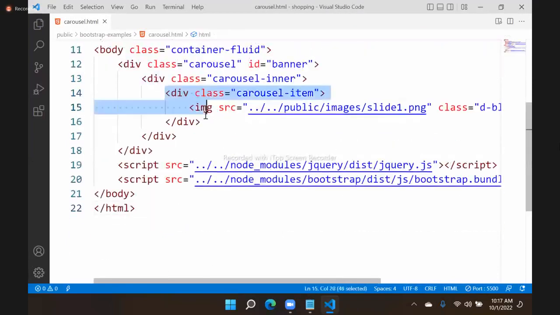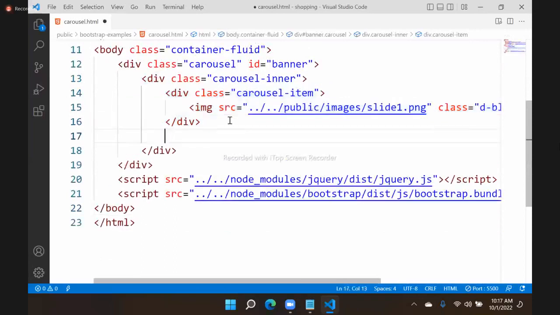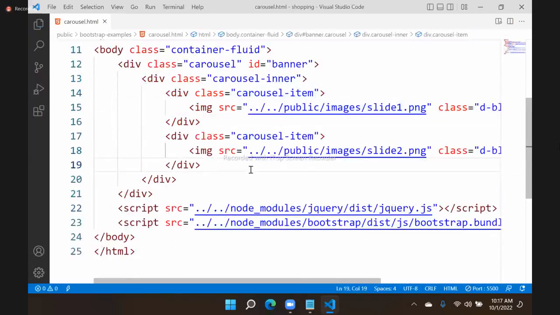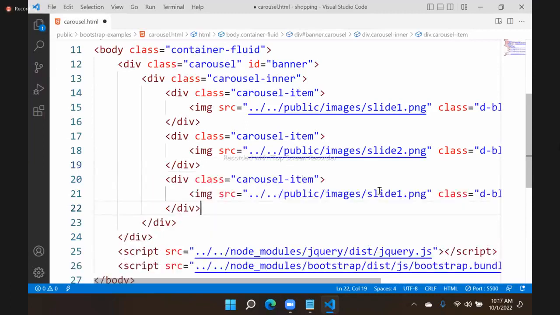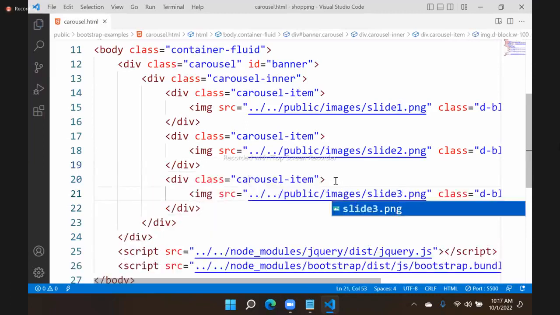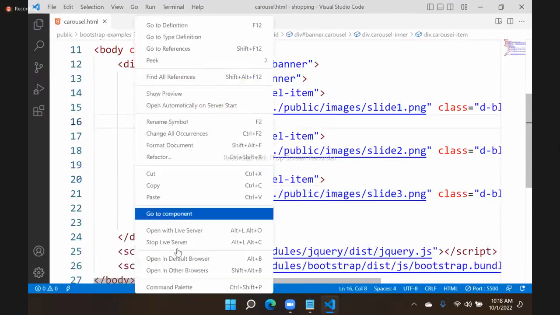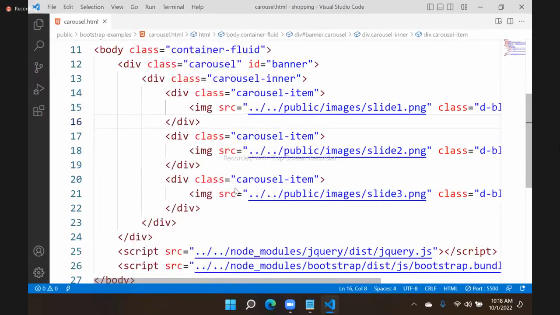We have the second item, and this is slide2.png. We have the third item, and slide3.png. Three slides are there. Now I will run this and see here. You can see it is empty.